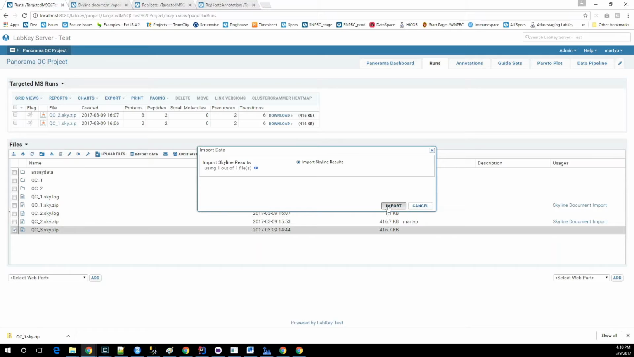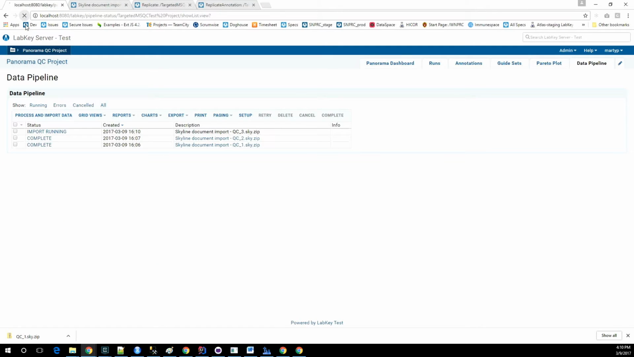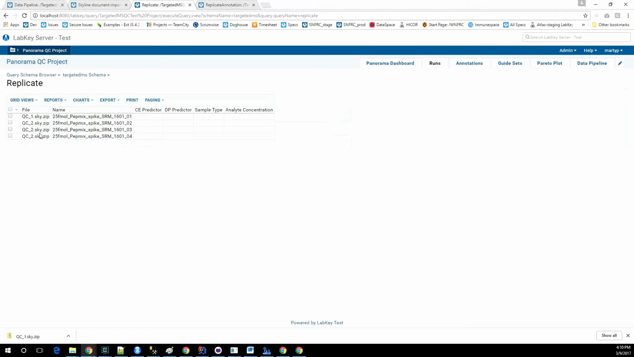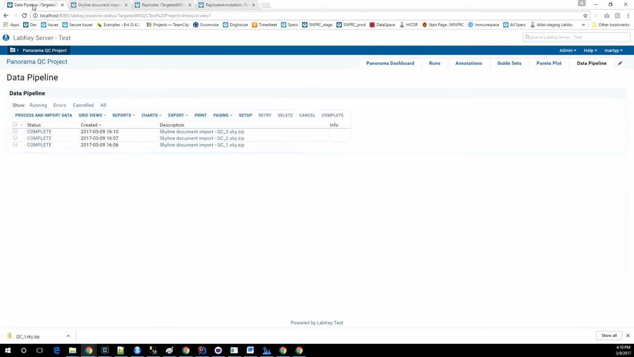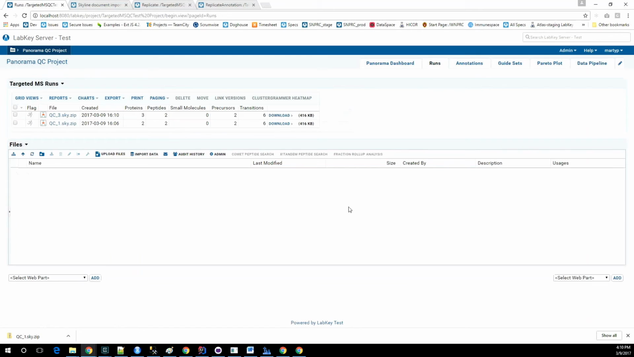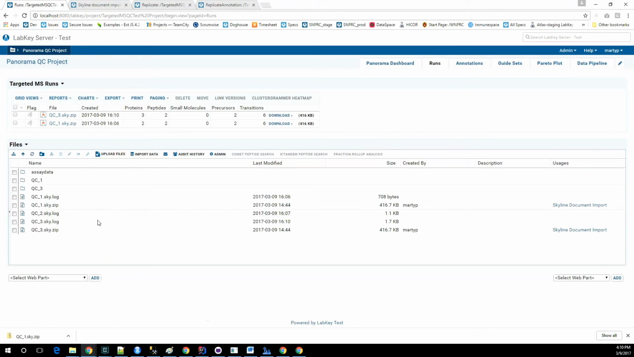So I'll import the data. And if we look at the replicates, before we had samples 2, 3, and 4 associated with QC2. Now I'm going to refresh this. Now we have samples 2, 3, and 4 associated with QC3. And if we look at the files, now we'll see that the directory for QC2 has been removed because all of its samples have been overwritten. The Skyline zip file for QC2 has been removed. There's only a log that remains. That's for auditing purposes.